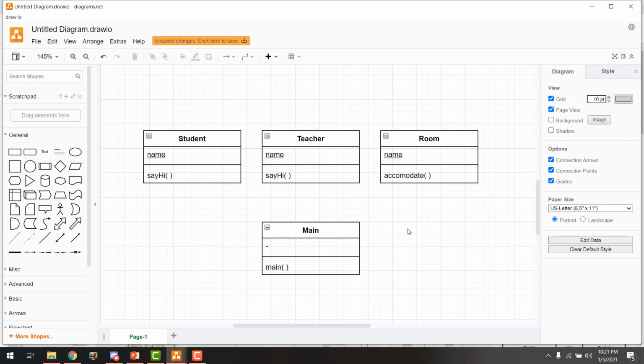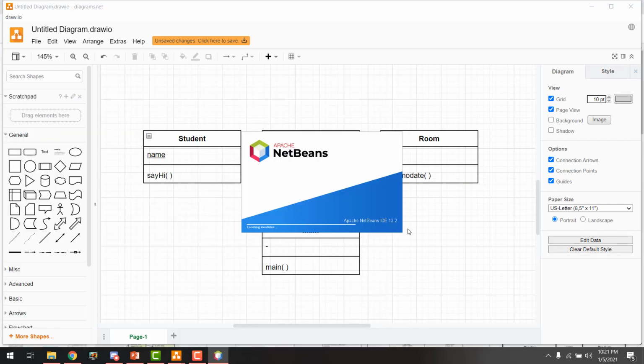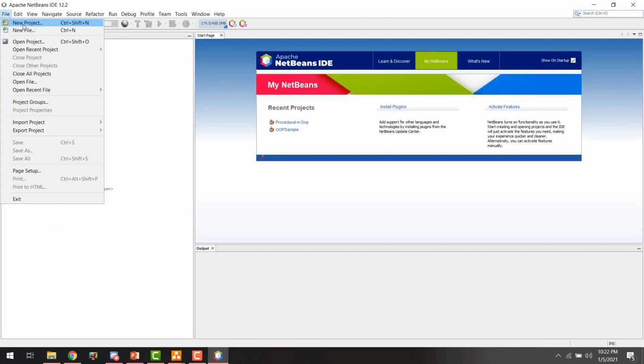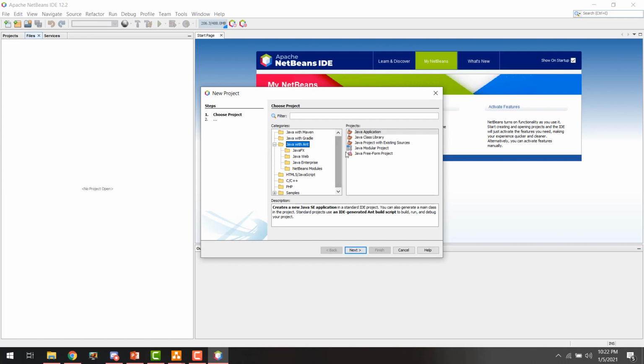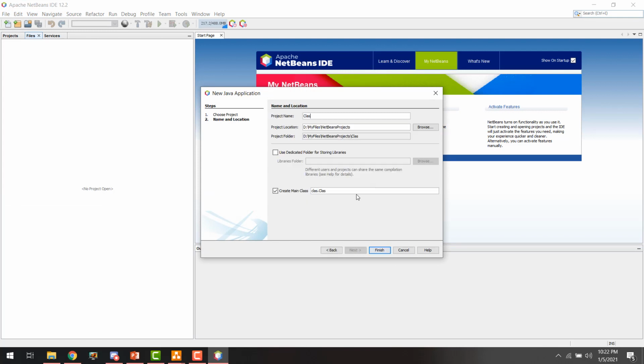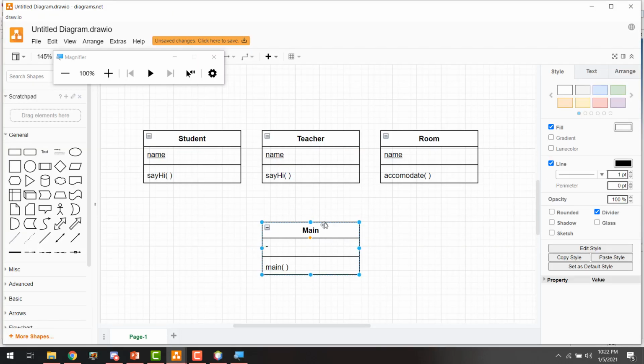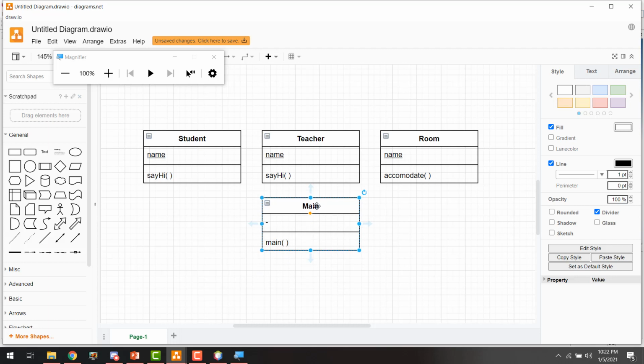We're gonna open NetBeans and learn how to implement this class diagram. So I'm gonna open up NetBeans. I'm gonna create a new project. I'm just gonna call this one classroom example. Okay.